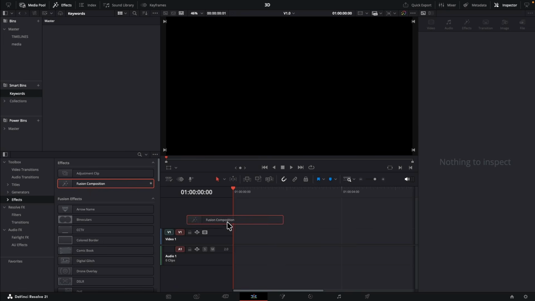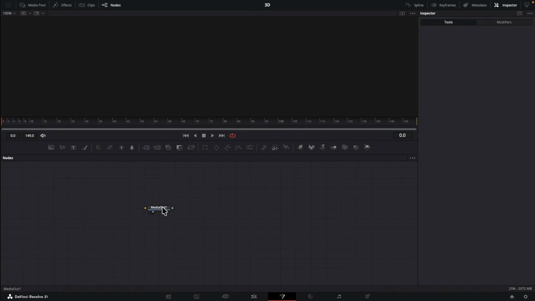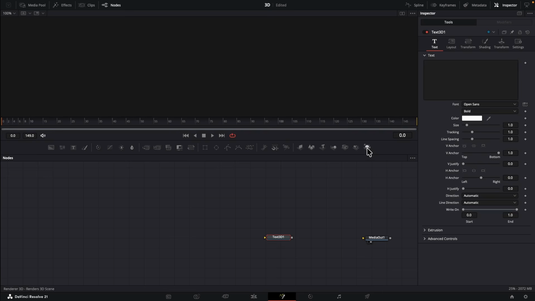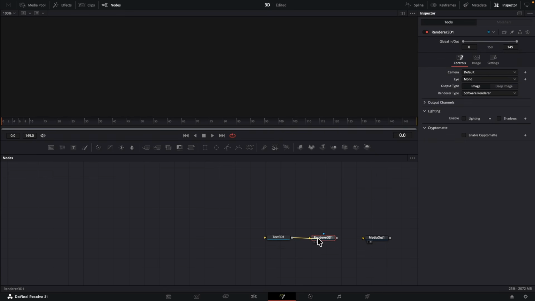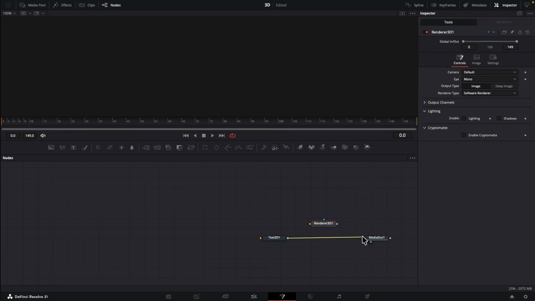To start, I will drop a Fusion composition onto the edit timeline and open it in Fusion. To create a 3D scene, you need at least two nodes: a 3D node that creates a 3D scene and a Renderer 3D node. The output of any 3D node is 3D, so you can't render the scene or composite it into a 2D image directly. That's where the Render 3D comes in. Its job is to convert the 3D scene into a 2D image.